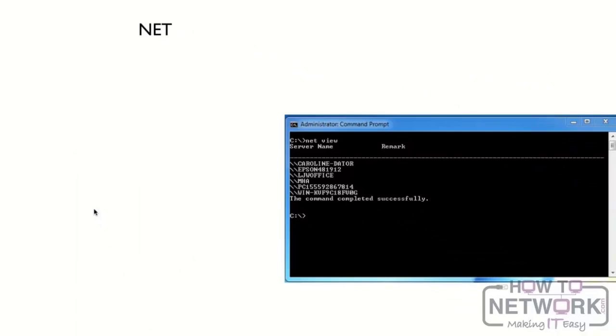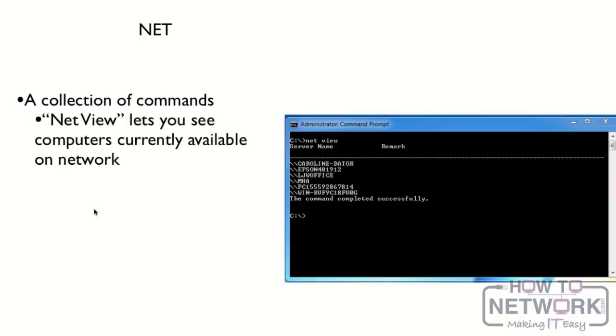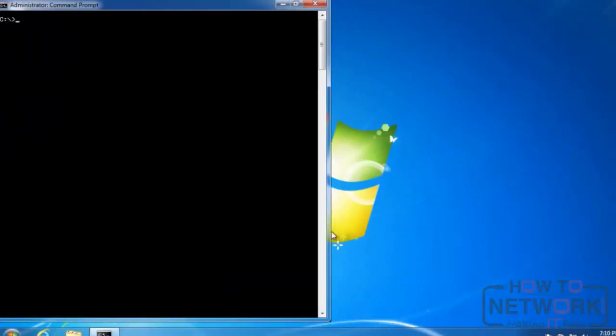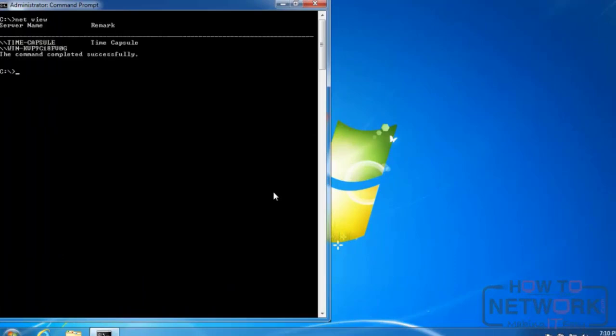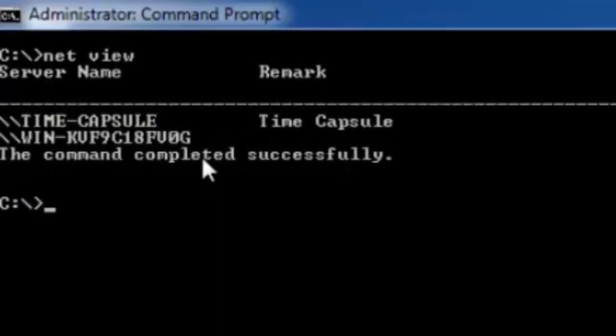All right, the net command. This is actually a collection of commands. It's not one, because we've seen it in a few instances. What it is, you have net, and then the next word defines what kind of command you want. Net view lets you see which computers are currently on the network. So if I was to do net view, as you can see I did to the right, you'll see these are all the devices that are available on my current network. If I do it right now, net view, you'll see there's only 2 devices on the network, myself and my router.